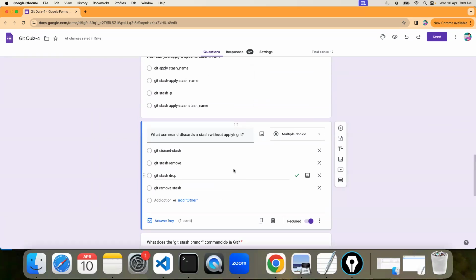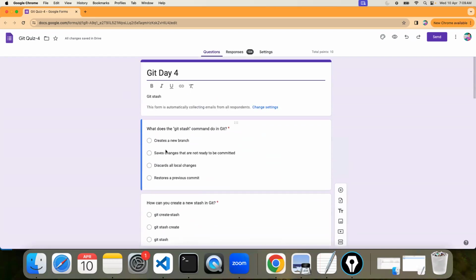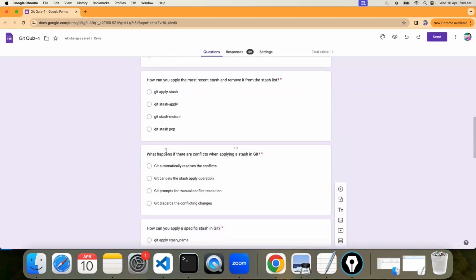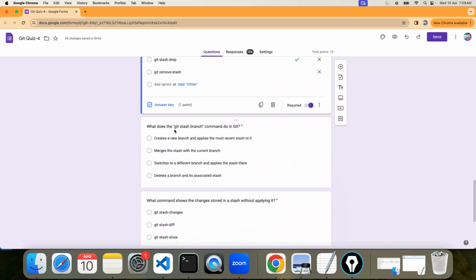Anything else? No, git stash branch, right? I think we didn't go through that. So that is okay, right? We can select. I have no clue what to do. Which one is it? After you edit, yeah, this one. When does git stash branch come in? What does git stash branch do?